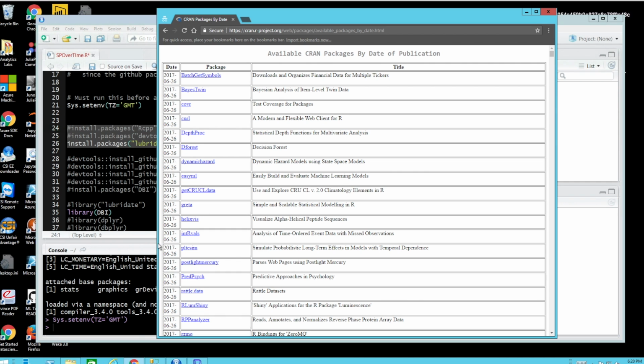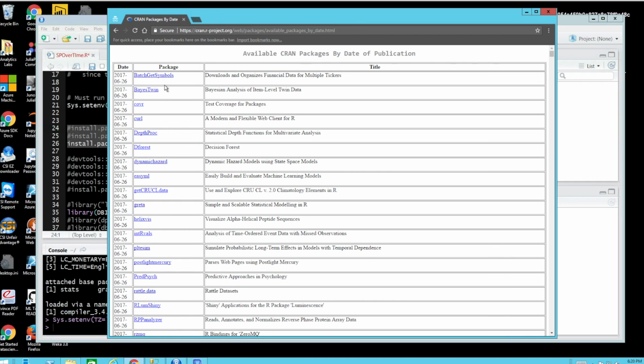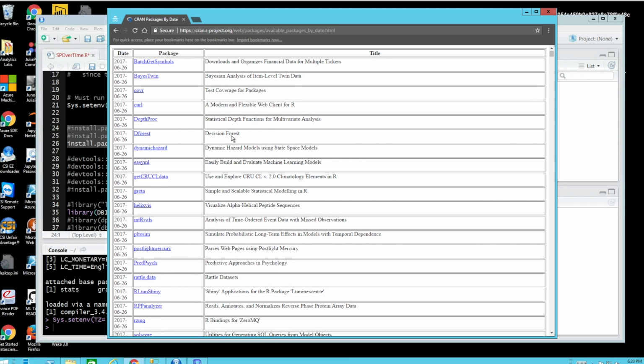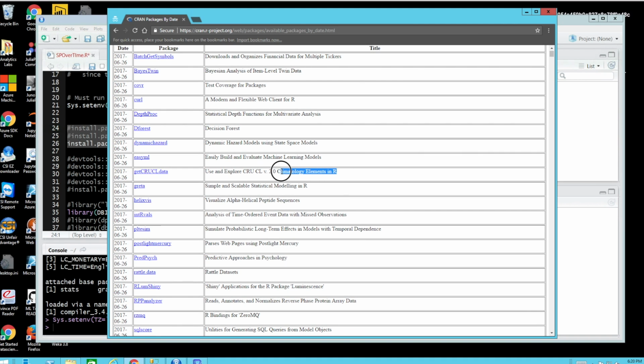These packages come from everything to stuff that we're going to be doing, like GGPlot, which is going to be plotting software, to things like, if you look at this, statistical depth functions for multivariate analysis, hazard models using state space models, climatology elements in R. There's a lot of amazing stuff that's put out here.